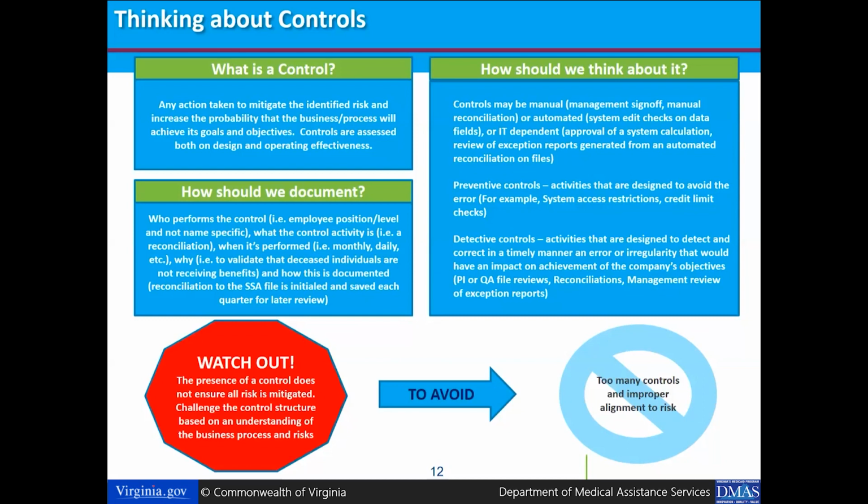Controls can be automated. It could be a system edit check within our system that will prevent a type of transaction from occurring. It may be manual, where management has to sign off or review a bank statement or reconciliation. So there are different ways and types of controls out there.